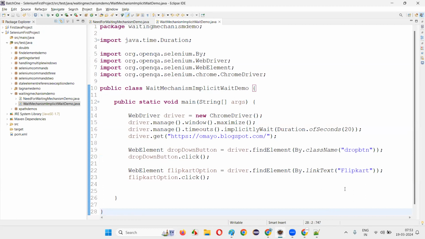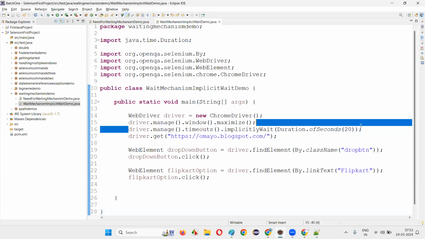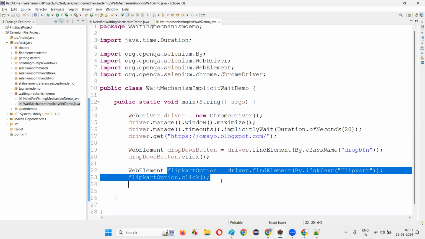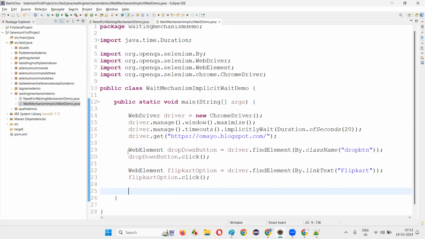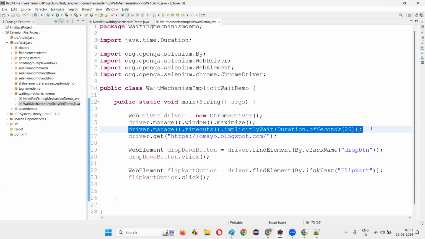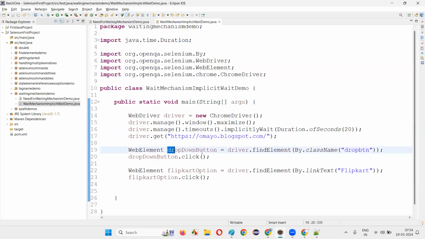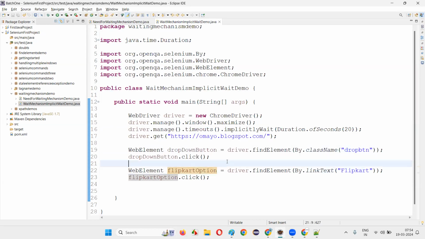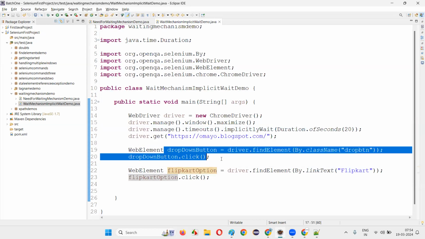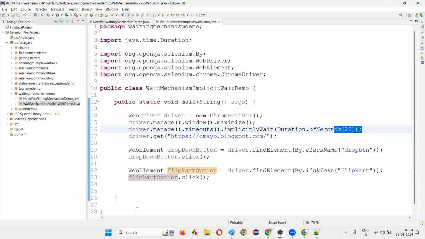It is a global wait. Once you define it, it is applicable not only to the Flipkart option but also to the drop down button. No matter how many elements are there in the script, for all the elements this implicit waiting mechanism will be applicable by default, whether they need the waiting mechanism or not. For example, here the drop down button doesn't need the waiting mechanism. Still, this implicit wait is applicable to it. If in case the drop down button doesn't appear, it may wait for 20 seconds.